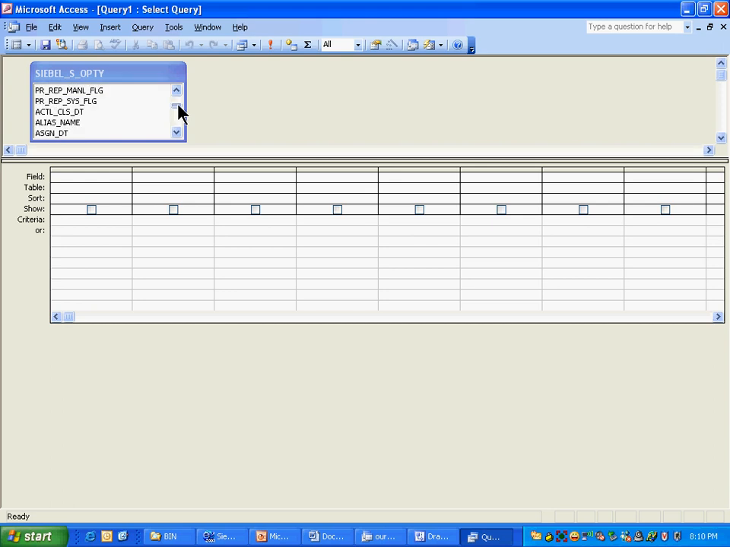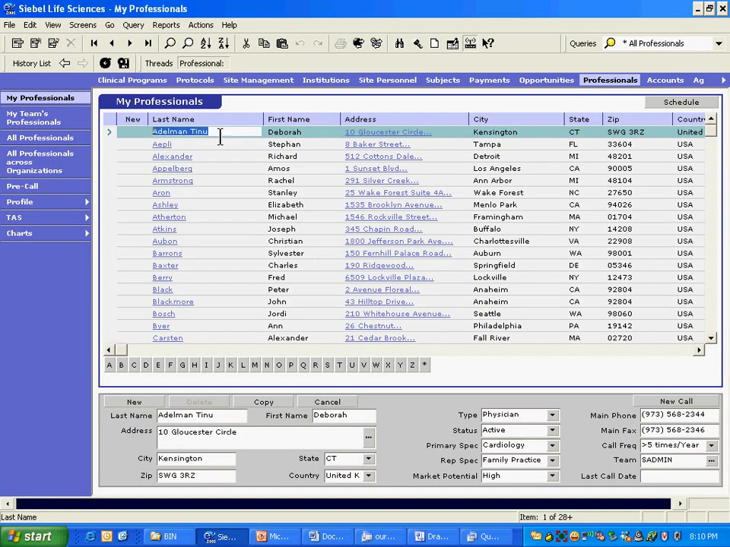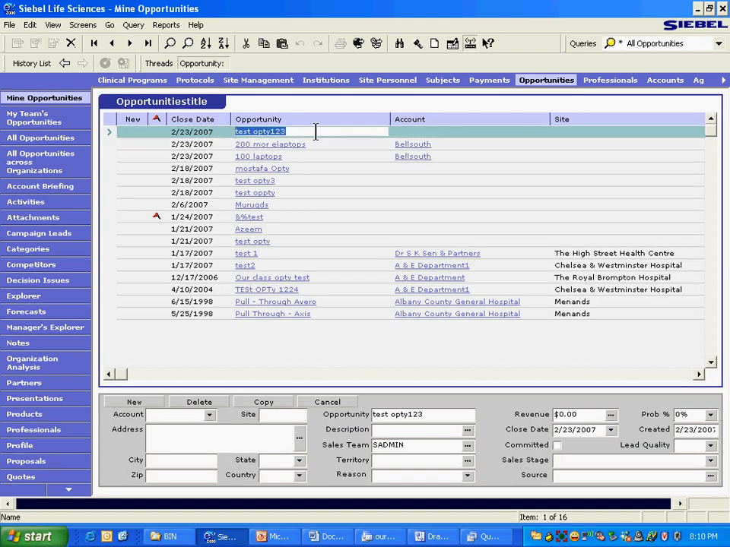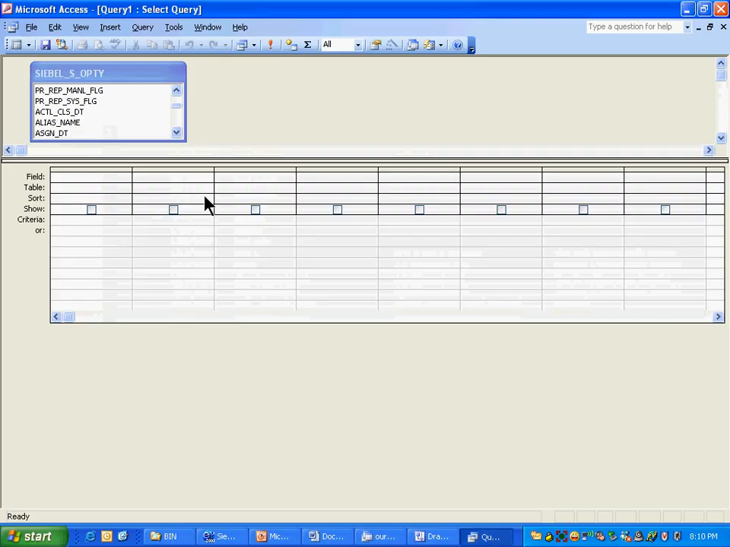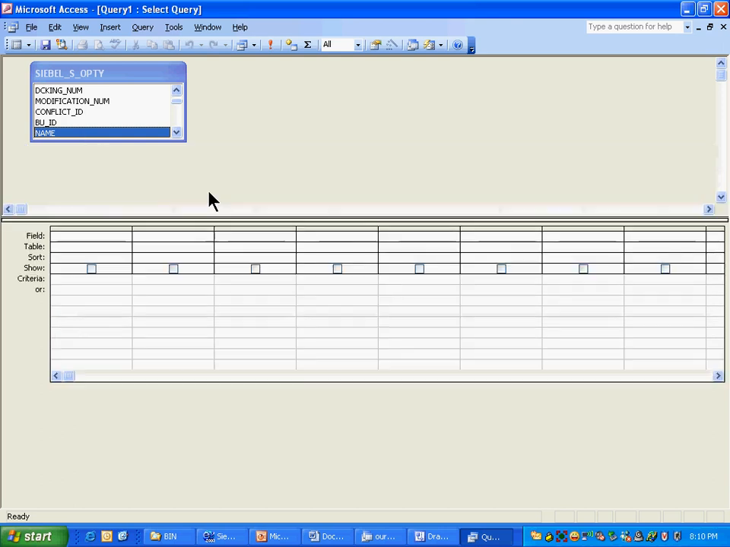Let's say you enter new data here, or you want to find out this test opti 123. What you do is you come back, that is the name. So you should know the name of the columns. Who will tell you the name of the columns? You should be knowing that. Okay, I will tell you how to find that later.